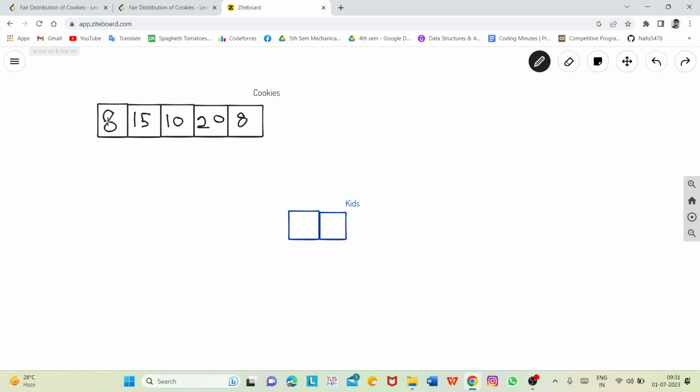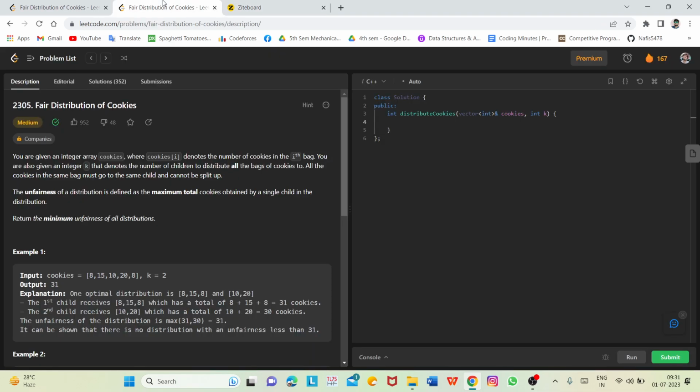So basically if we are on the first bag, we can give it to either kid. We can give it to the first kid, or we can give it to the second kid. We cannot split the bag and give half of the cookies to kid 1 and half of the cookies to kid 2. We cannot do that. We have to give the whole bag to any one kid.